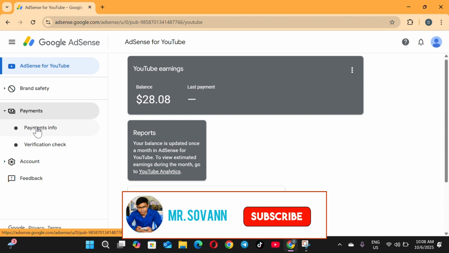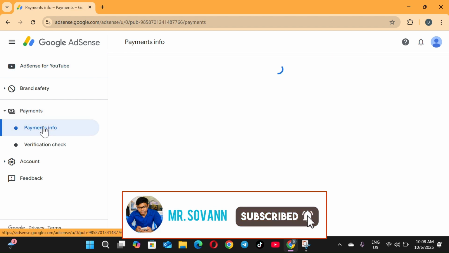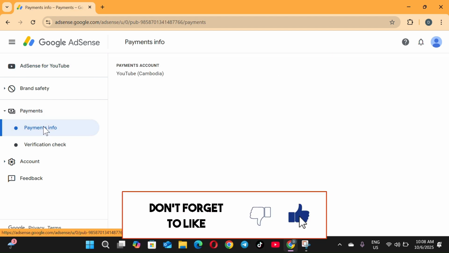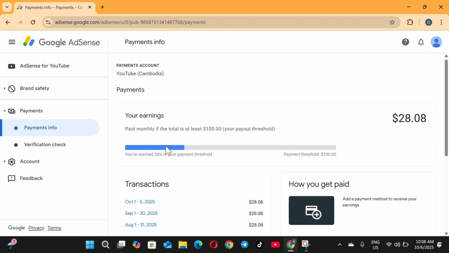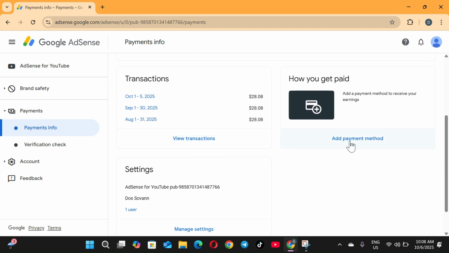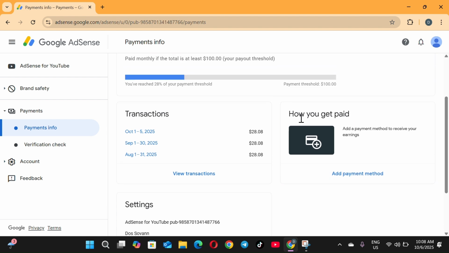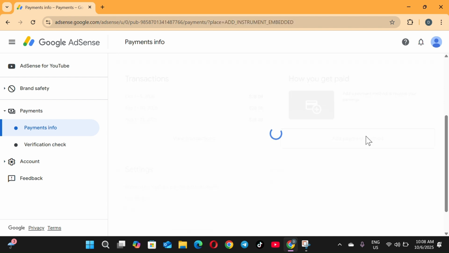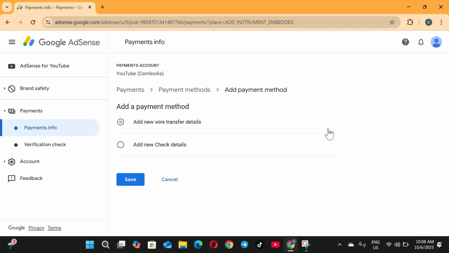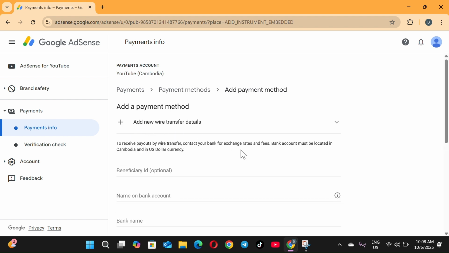First, click on the Payments tab, then choose Payment Info. On how you get paid, click Add Payment Method. Click Add New Wire Transfer Details to add your bank details.